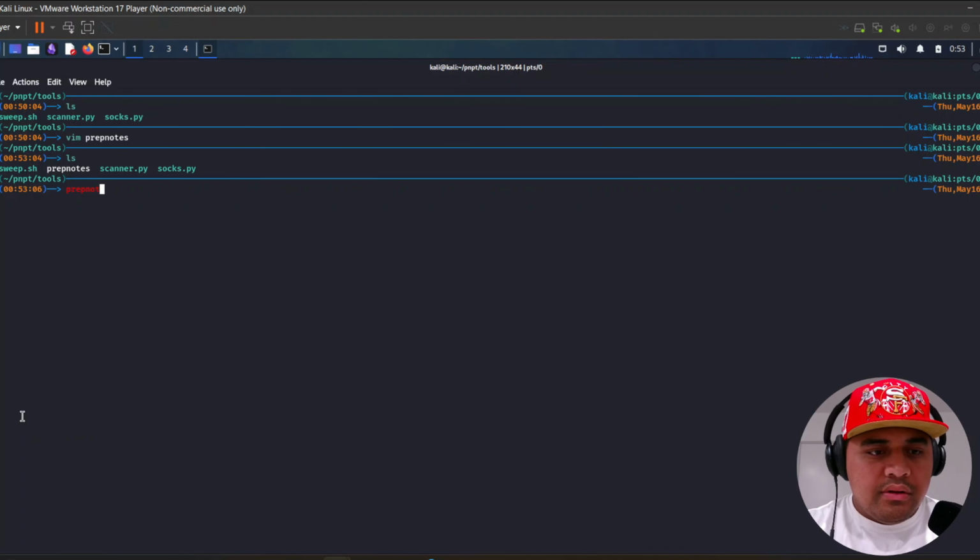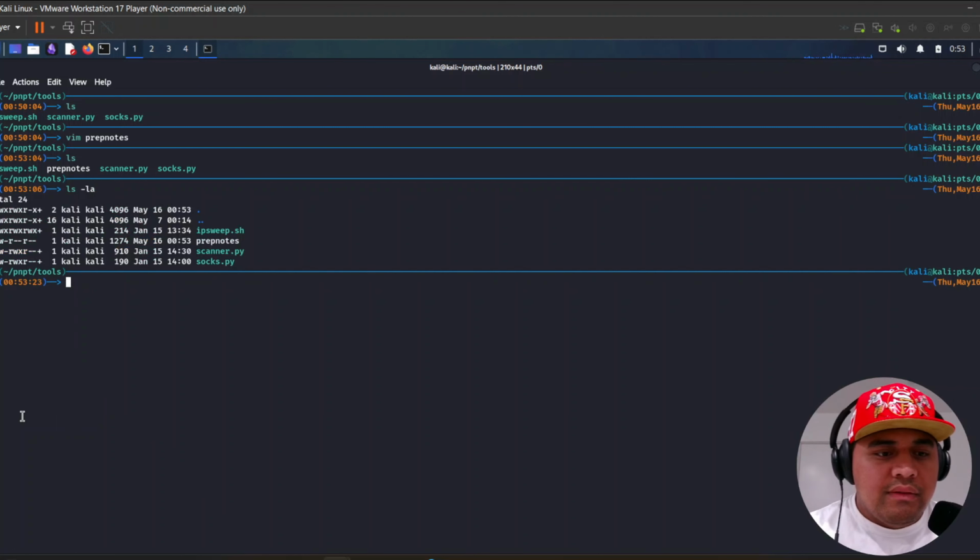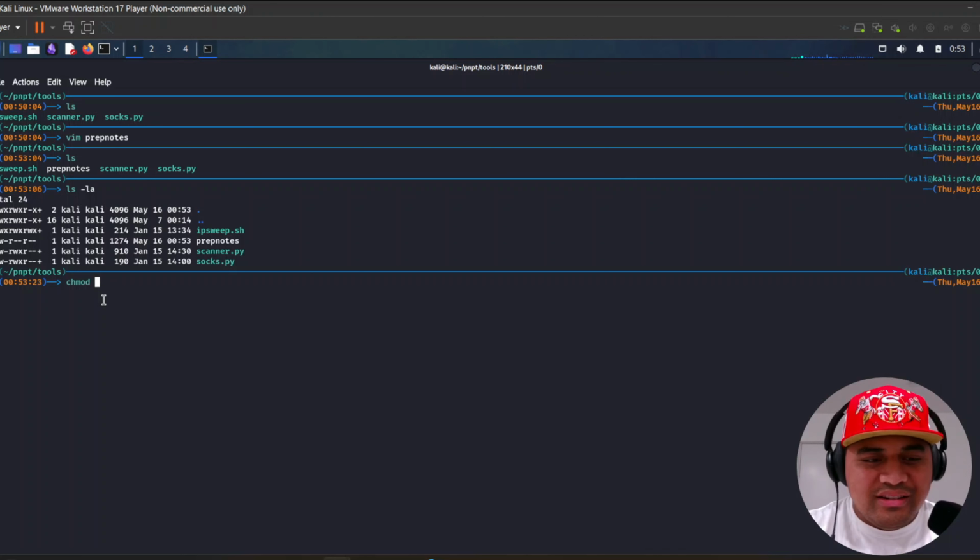So grab notes. Oh wait, no. Gotta do a chmod. So the reason we gotta do chmod is, here, let me show you. If we do ls -la right now, if you look at prep notes, it's only available to read and write, but we want it to be an executable. So in order to do that, you need to do chmod. Basically it's change, what was it, modification? Something like that. I know chown is change owner, chmod is change mode. I'll look that up and put it right here.